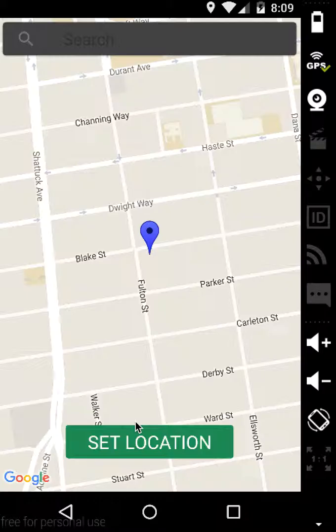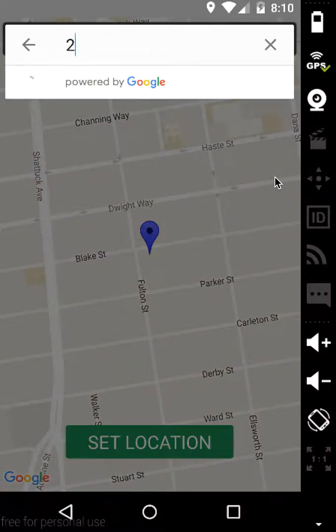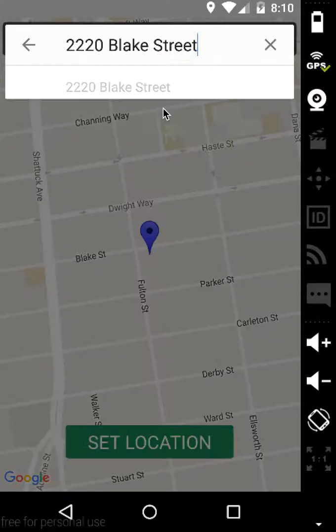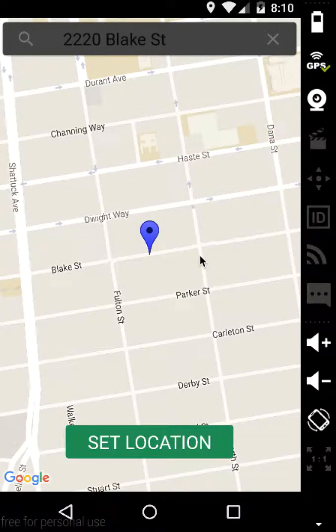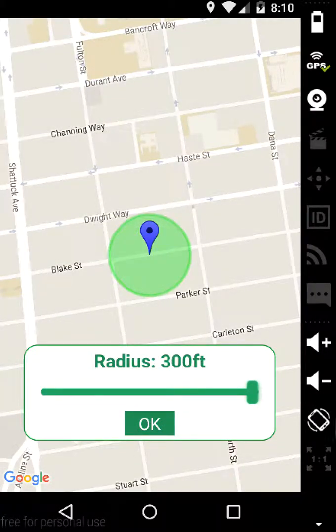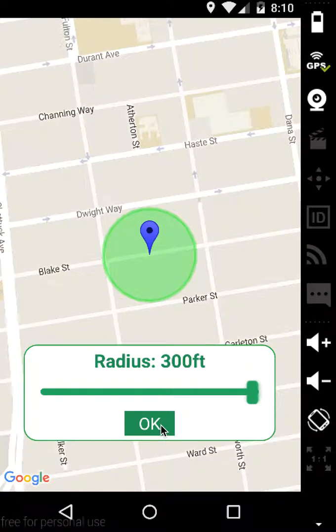Now once I hit register, I'm directed towards this screen where I can now choose the location I want as my center point. So if I just hit set location, this defaults to the current location I'm at, or I can search a new location, click on that, and it resets the location on the map, and I can just set that as my new location. I can also adjust the radius so that I can set a safety bounds for my patient. And now I'm going to click OK.